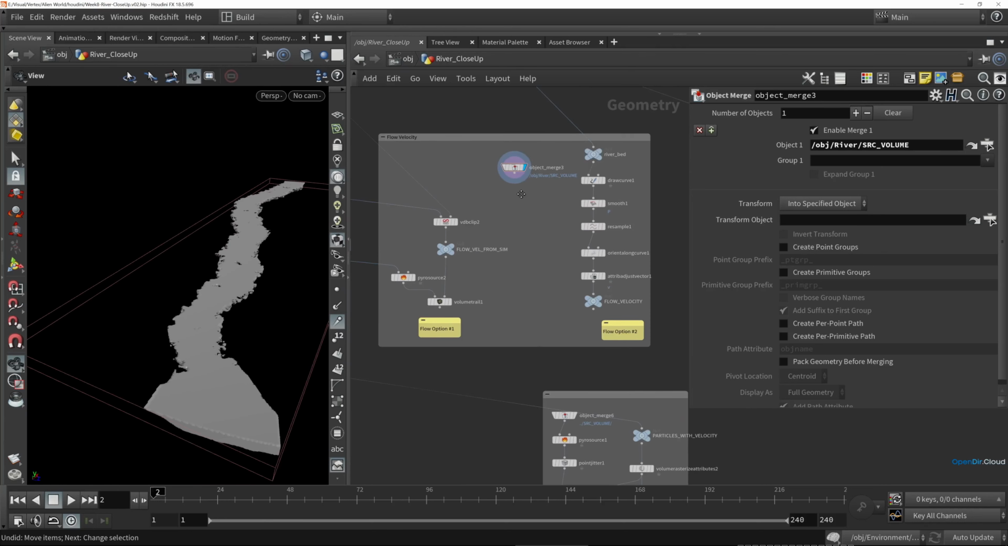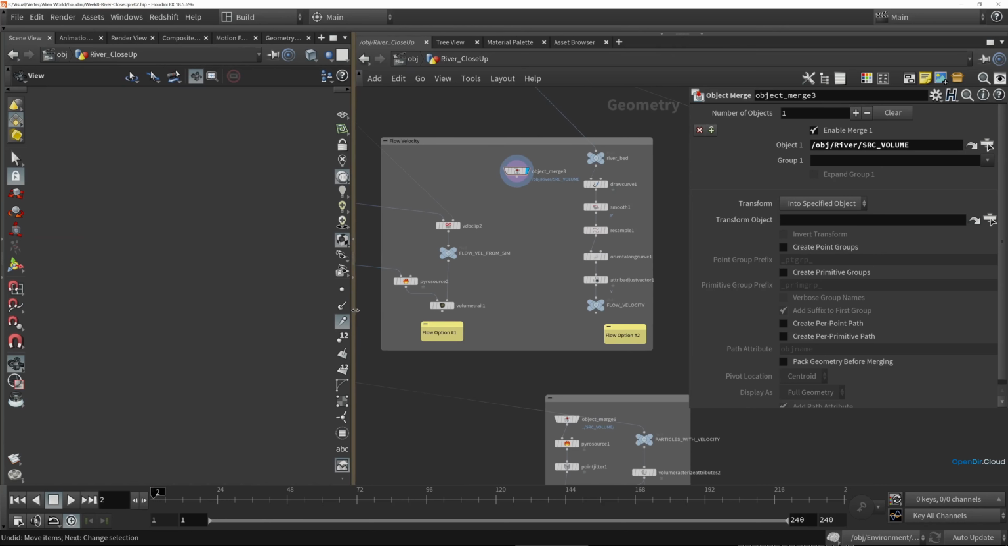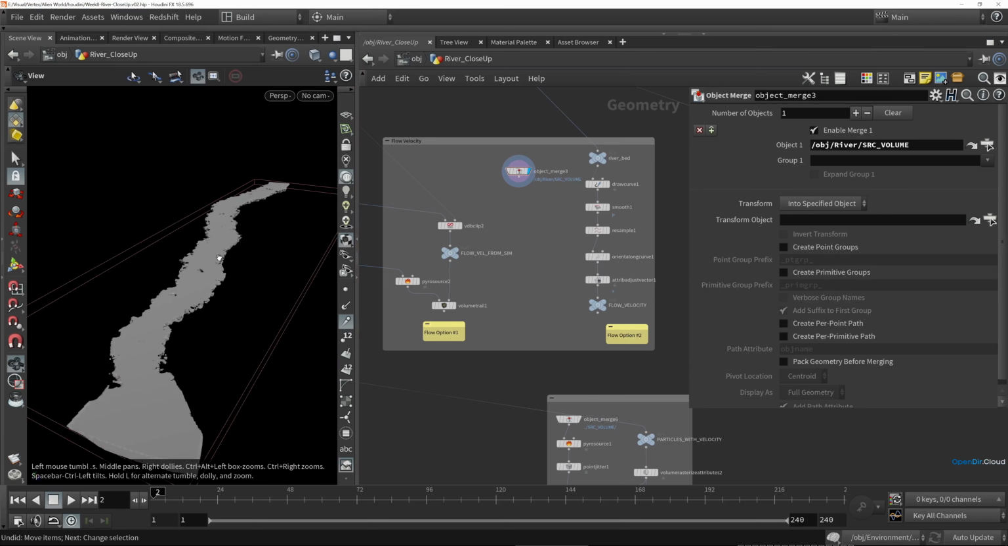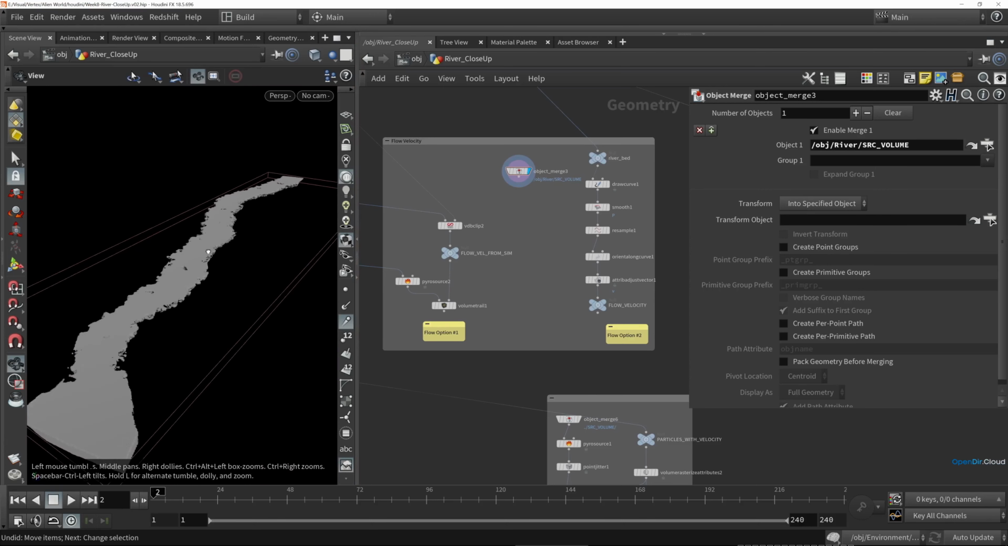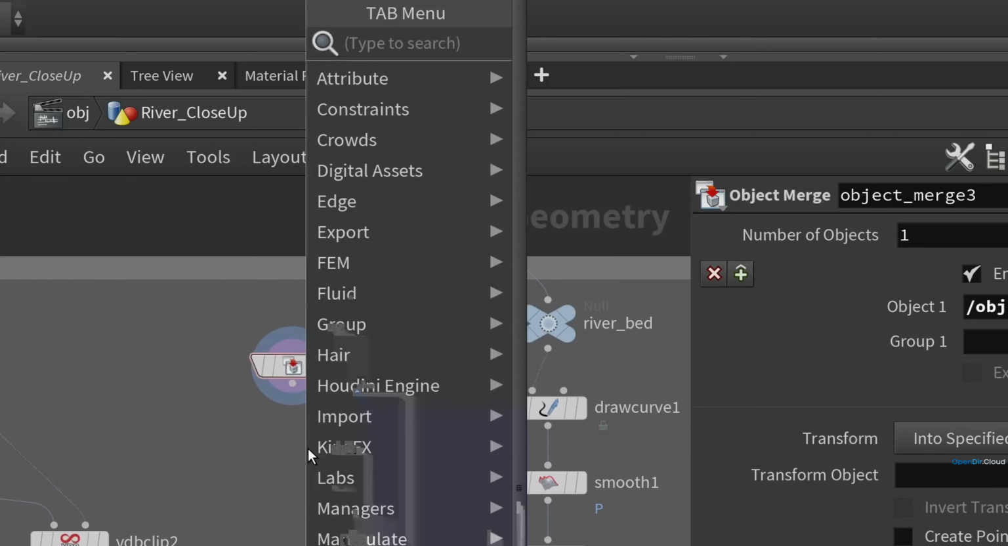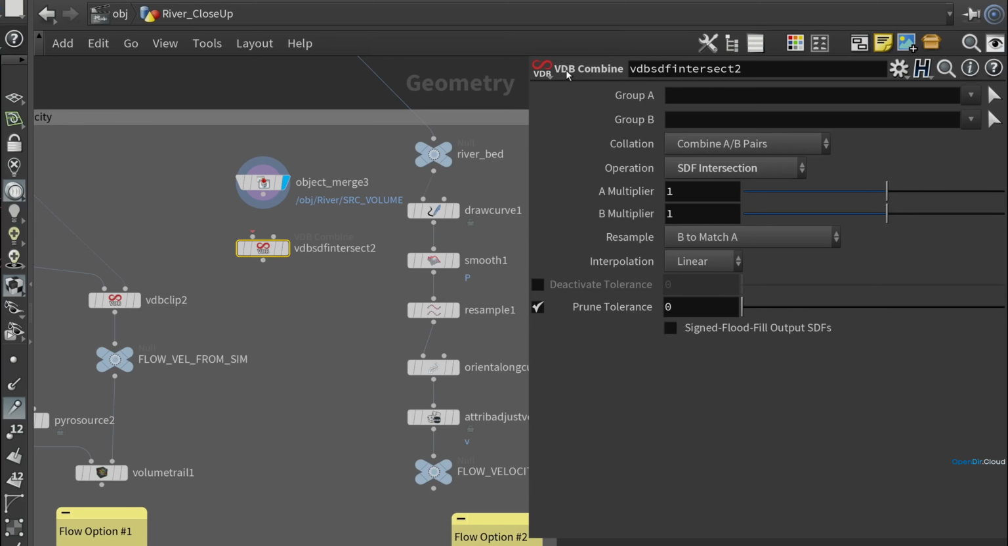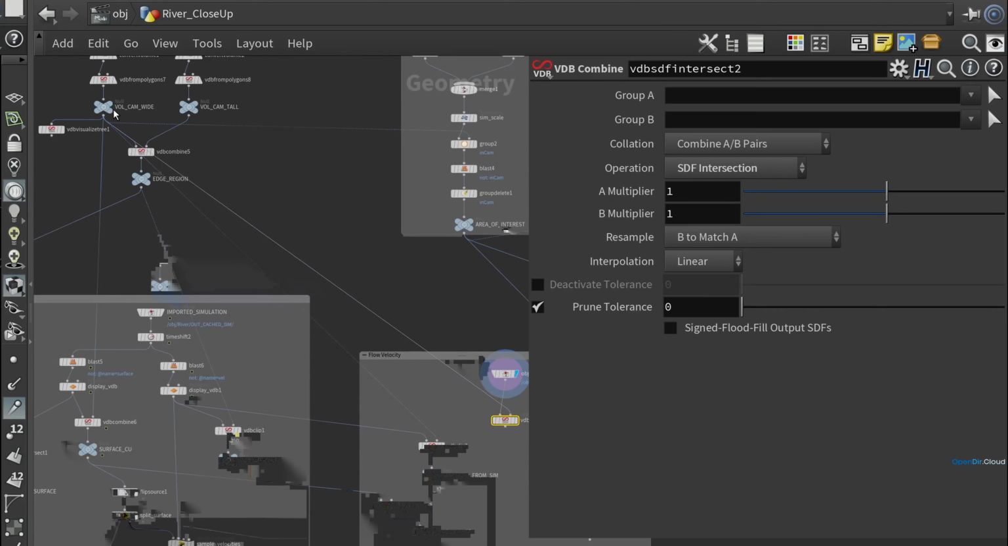And as we've seen before, we can clip this SDF region to the area that we're interested in based on that camera SDF volume. So I'll drop in an SDF intersect, which as we saw before is just a VDB combine with operation set to SDF intersection. And then I'll wire in our source volume into the first input of that SDF intersect, connect the second input to that camera volume.